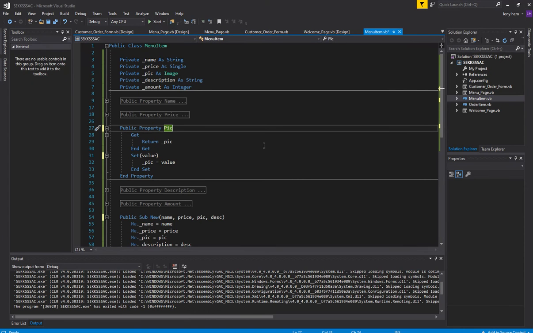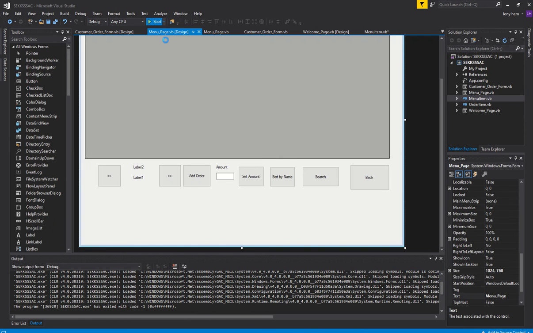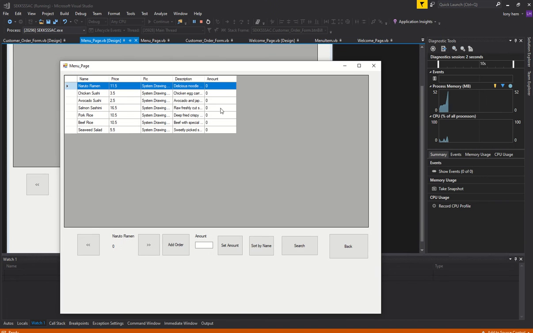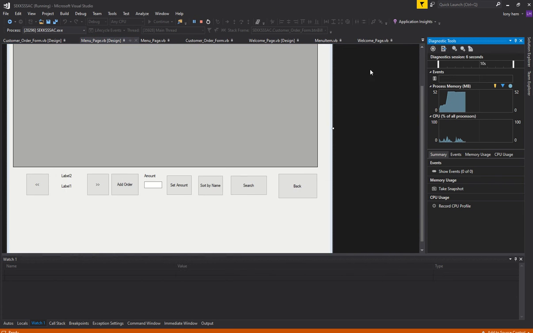Hi, so in this video I want to fix up the problem where the images are not loading properly. Now I found out why. It's because I'm lazy. I'll just show you where.